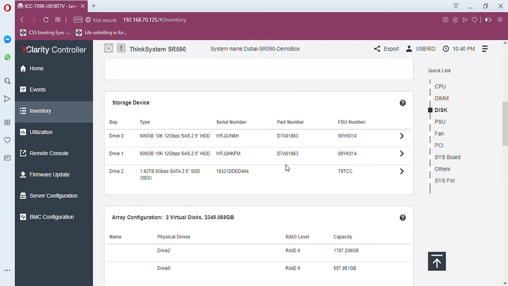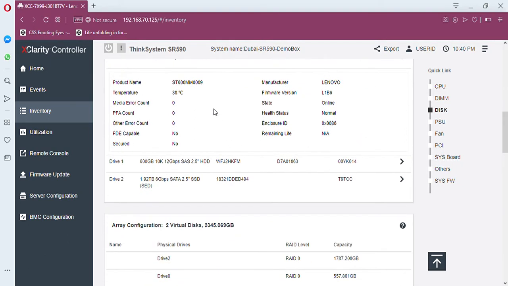This is intelligent and detects this is not a part number from Lenovo. But anyway, these two are the 600 GB with this FRU number. I can click and see the part number, this one, which is actually a Seagate part number, and the temperature based on the last data, and the manufacturer, which shows Lenovo, and the firmware and status and other details.